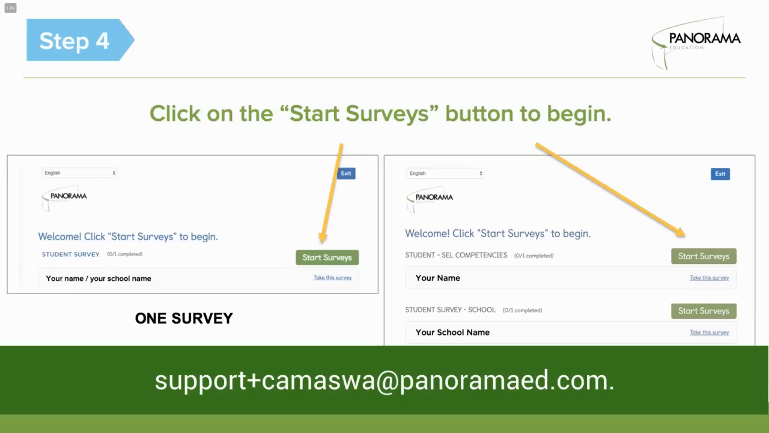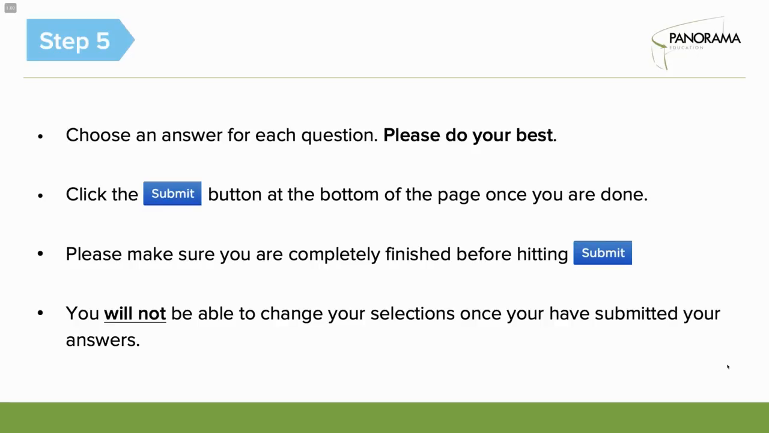If you have multiple surveys, you will want to make sure to complete all of the surveys assigned to you. After you click Start Surveys, answer all the questions. If you can't answer any question, please leave it blank. Once you have answered all the questions, click the blue button that says Submit at the bottom of the page. Make sure to hit this blue button before closing out of the window. Otherwise, you will need to start the survey from the beginning.